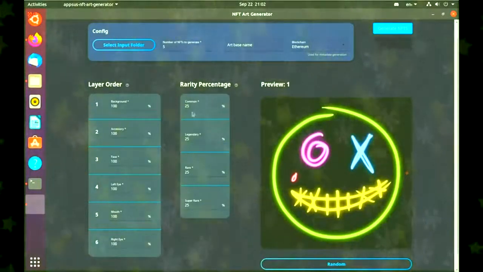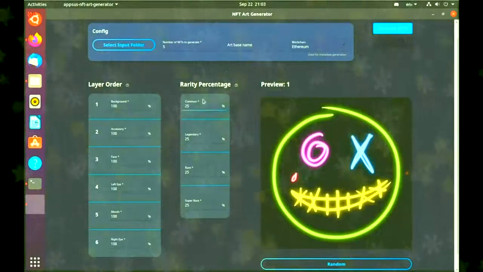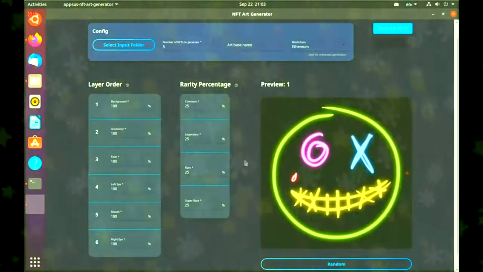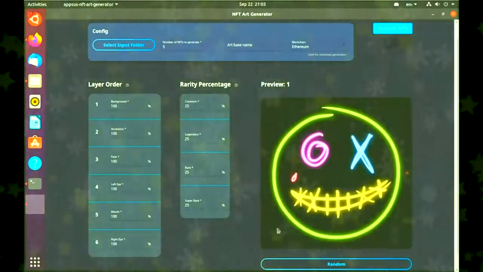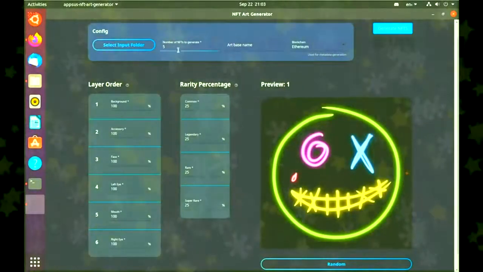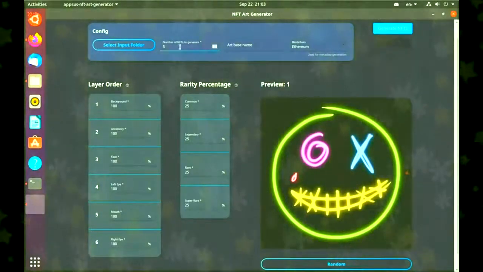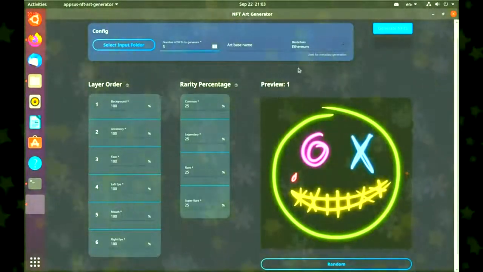And then you also select the blockchain you want the metadata to be formatted for over here. So once all that's set up, it's as simple as clicking generate NFTs, and the program will do its thing and run through the process I mentioned earlier and generate the NFTs. Obviously, you can stop at any time, but you might want to delete the output.